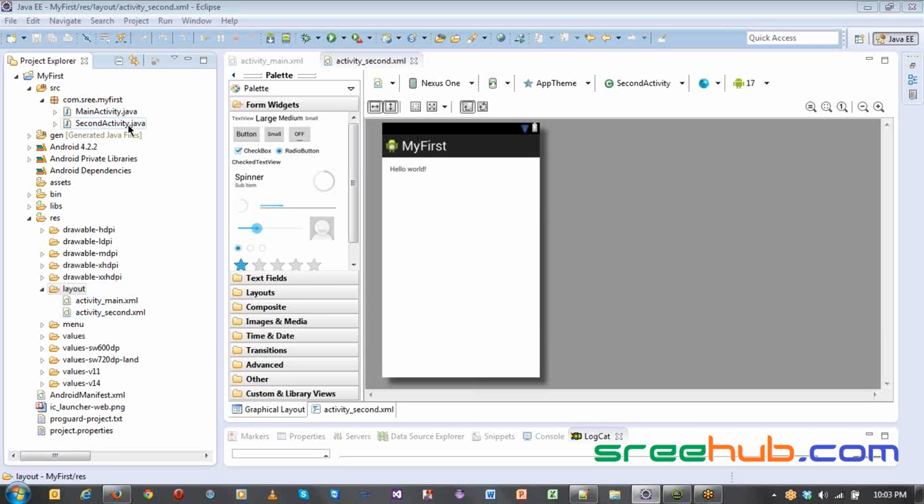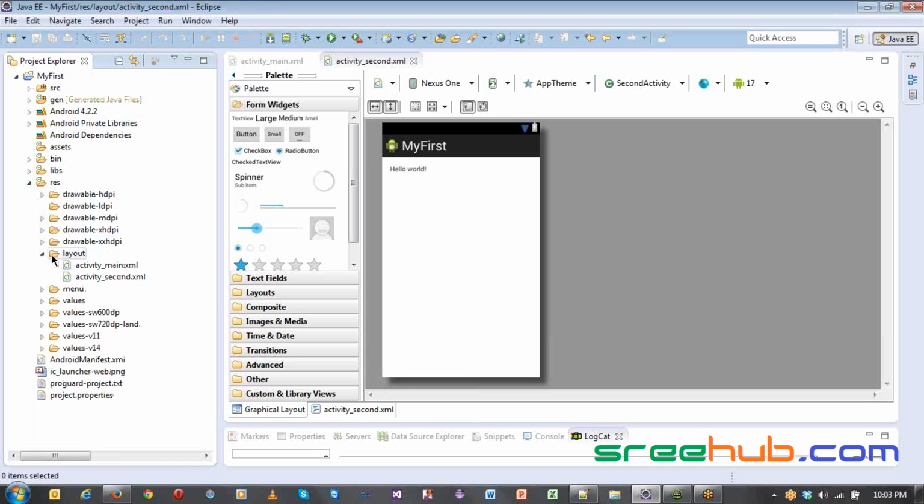Now you will get one more doubt: how are this activity and class connected? Don't worry about that. When we get into learning about activities, then we'll understand how the activity and the class are interconnected with each other. Now that is our layout folder.